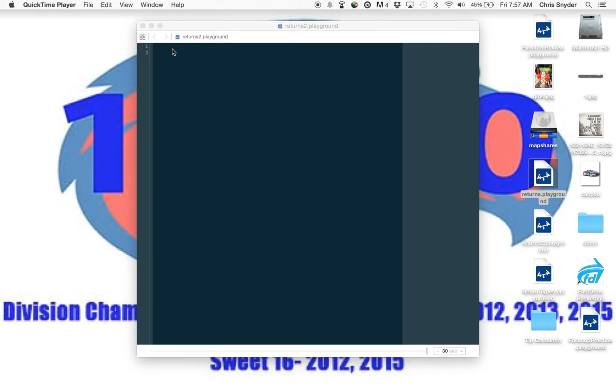Hi guys, today we're going to take a look at functions and returning values with our functions here. So we're going to take the next step. We've already covered functions and parameters, so now let's talk about return values. So go ahead and create a new playground, and I called mine returns. You can label it something along the same lines there.